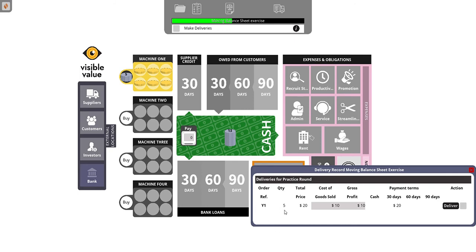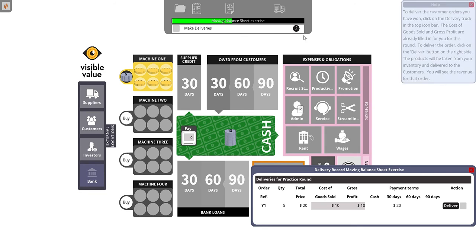And they bought 5 yellow widgets off of you for a price of 20. The goods sold, the cost of that, well, we know each yellow one costs 2. 5 times 2 equals 10. We've got 20, so the profit must be 10. Now, as we move through the simulation, these will not be automatically calculated for you. You're going to have to do these calculations and fill them in yourself. Once you are content with that, you then press the deliver button. And what you'll notice, and I didn't press the information button, my apologies there.